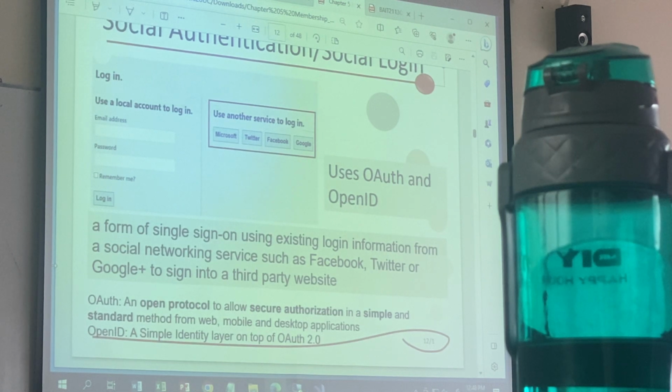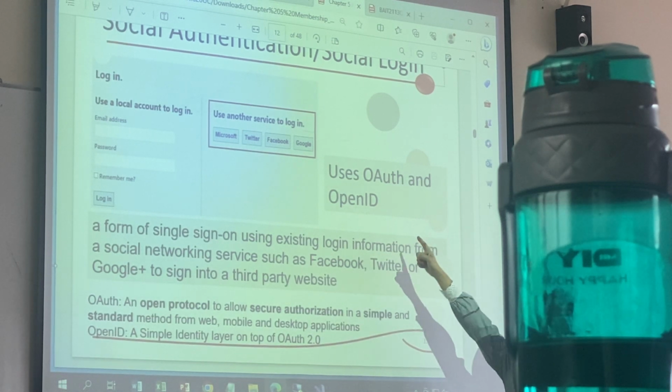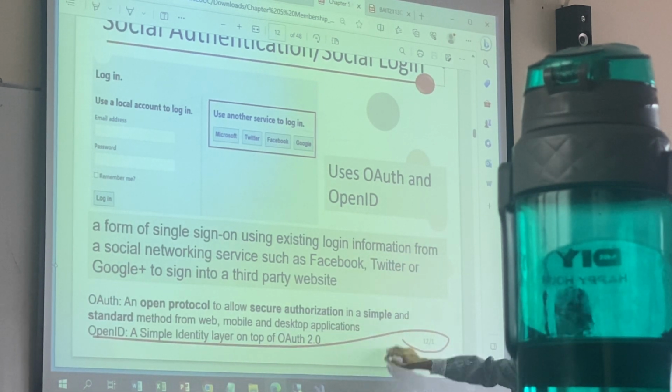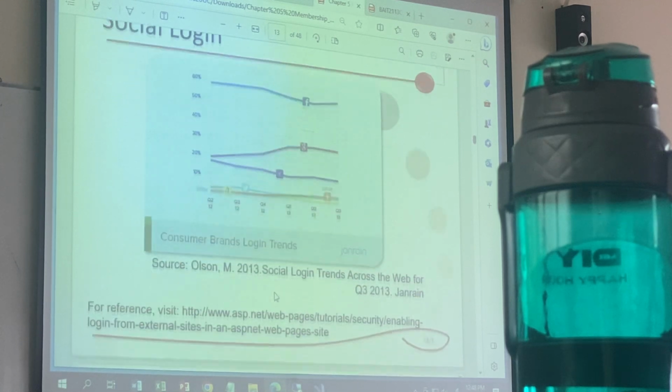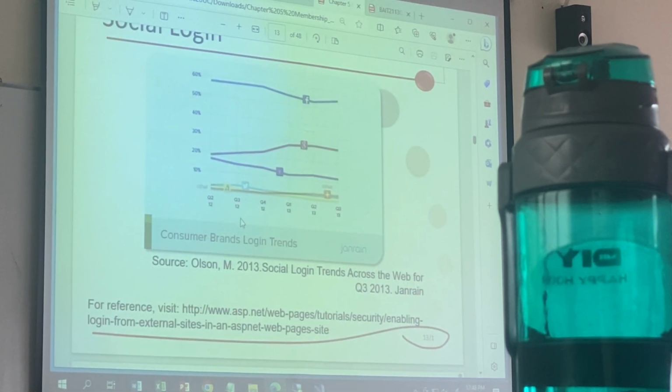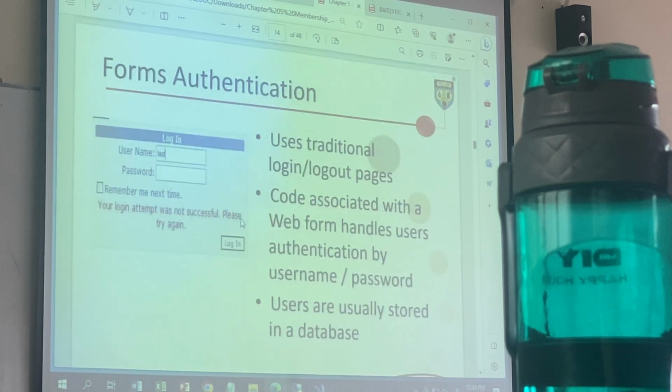The important terms here you need to explore more on this social authentication. All of these are the technologies we use. All of these are open protocols that allow secure authorization in a simple and standard way. There is also a graph related to the social one.